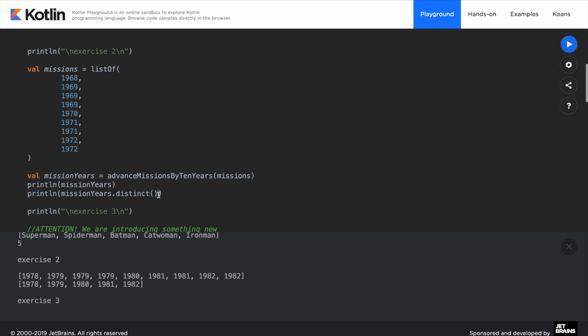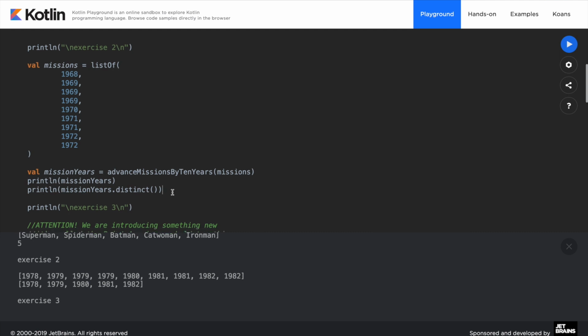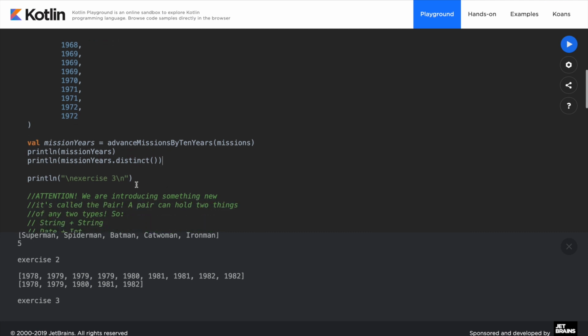In the next line, what I did is I called distinct, and this is available on anything of type list. And what it does is it actually returns a new list and it eliminates all the duplicates. So that's why in this one right here, you have 78, 79, 80, 81, 82, so on and so forth. I just wanted to show you guys that there are some cool things built into the language that you can use just in case you wanted to, for example, get unique years. So moving on to the next exercise.